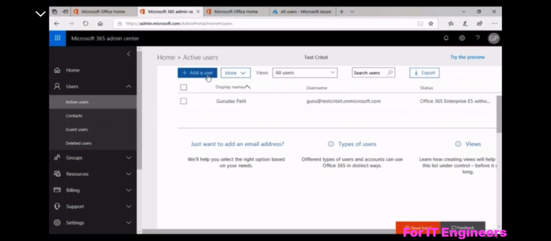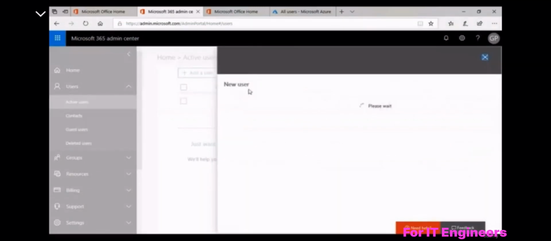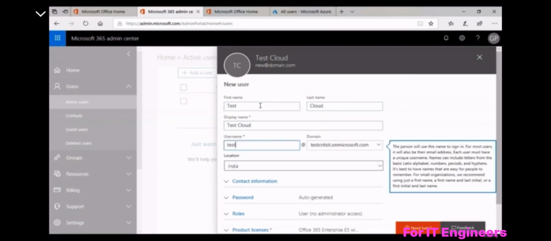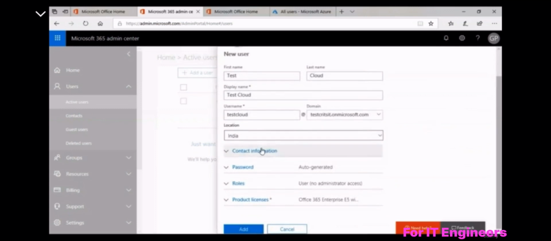Addition of new users can be done from here. If I just click on add a new user, that will create a user directly in cloud in Azure AD. So let me give it a name, test cloud. As you can see, it is very much similar to how you create a new AD object, right? I believe everyone has worked on AD.